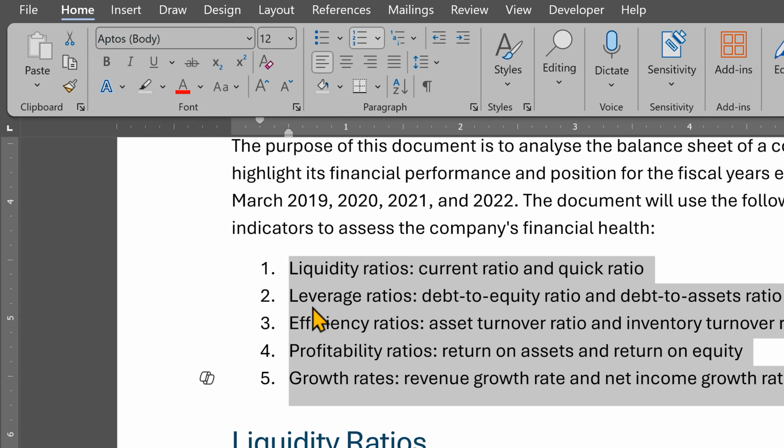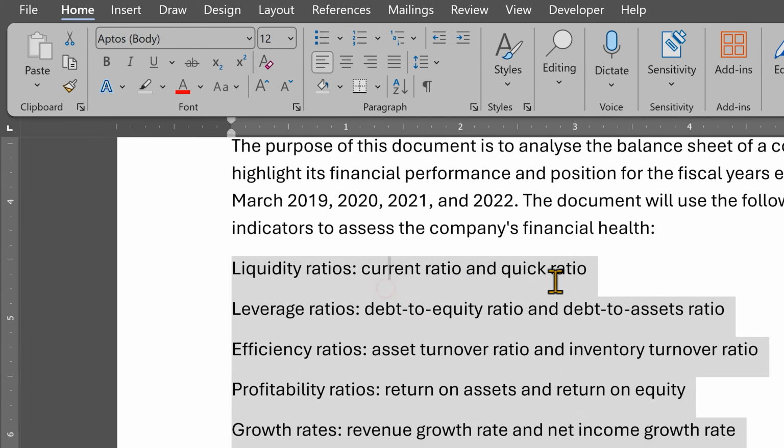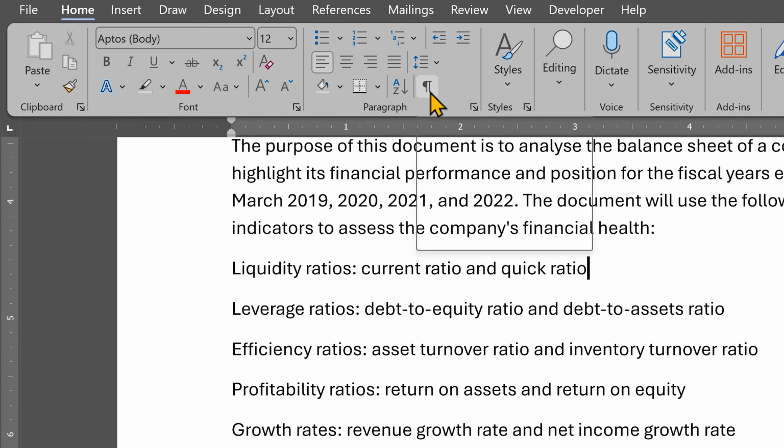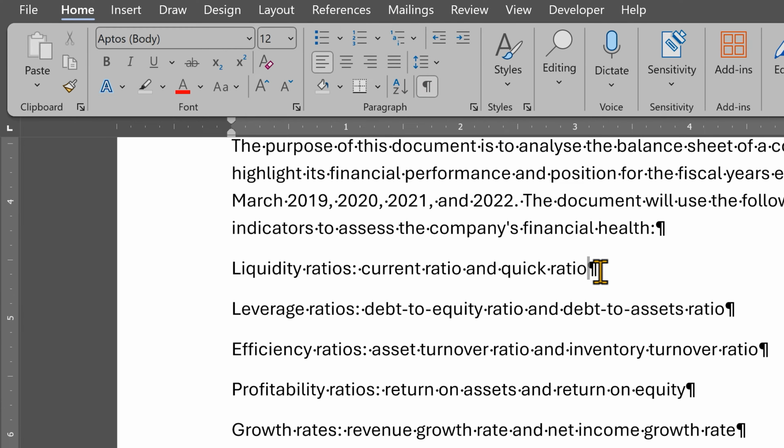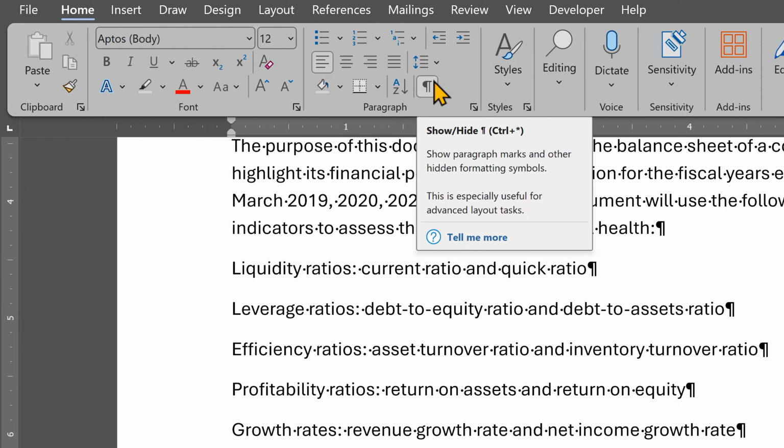The number is applied to every paragraph. I'm just going to undo it. How do I know these are paragraphs? Go to the Home tab and enable Show Hide Hidden Characters. And then you will see this character. This means paragraph mark. Dot means space. Arrow means tab, and so on. Enabling this temporarily helps you solve a lot of formatting problems.